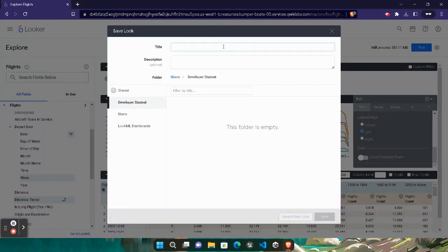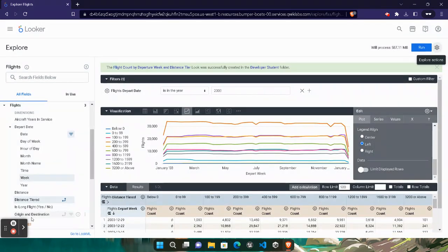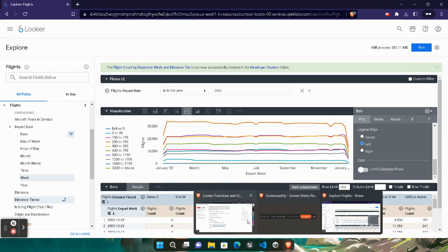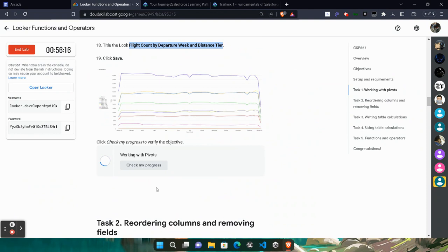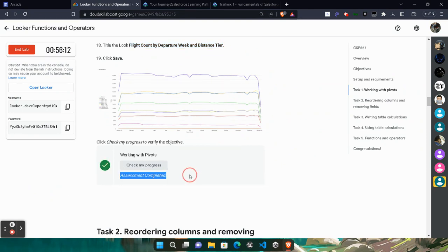Come back to here, paste it under the title. After that click on the save button and wait for it to get saved. Okay, so once it gets saved we are good to go. Now we will simply come back to here, scroll down, click on check my progress and we will get the green tick for task number 1. Wait for the green tick to appear. You can see we get the green tick, our assessment is complete.